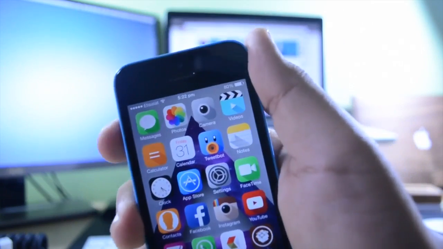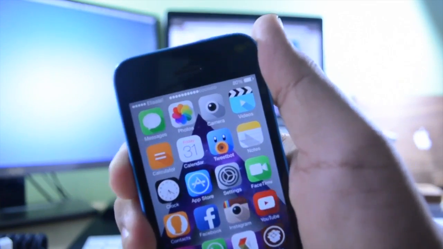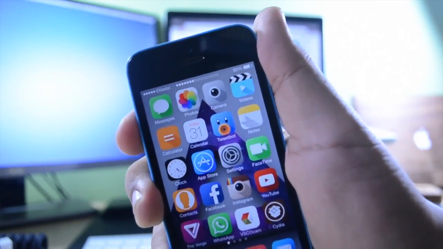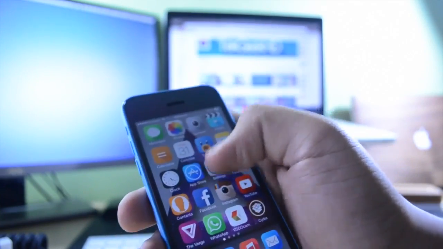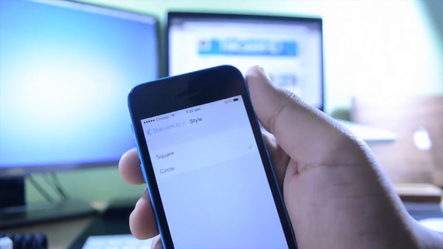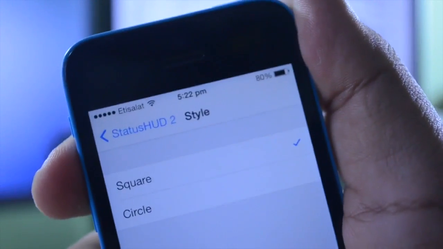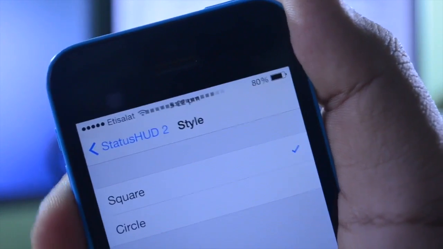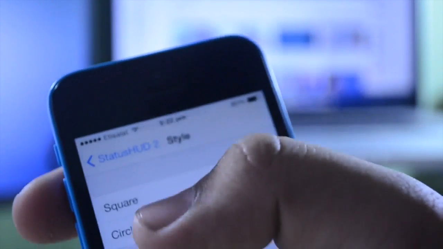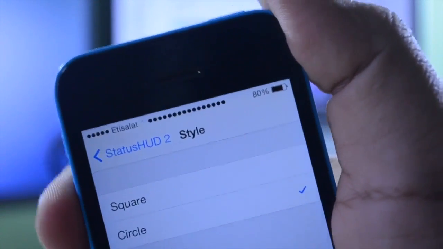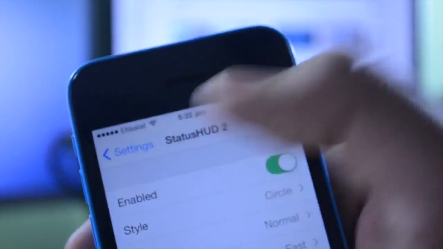Once you enable StatusHUD, as you guys can see, the volume is now in the form of dots in my status bar. This is really nice. I really like this. It isn't distracting at all. You can change between a circle and a square style pattern. So that was the circle. This is the square. I don't know how well you can tell, but there are squares there, and I actually like the circle one because it goes well with iOS 7. As you guys can see, there's circles just like the circles in your signal bar.